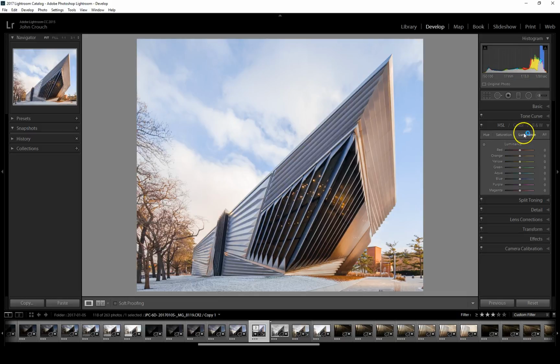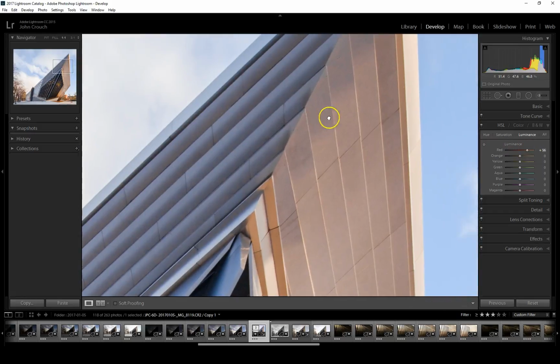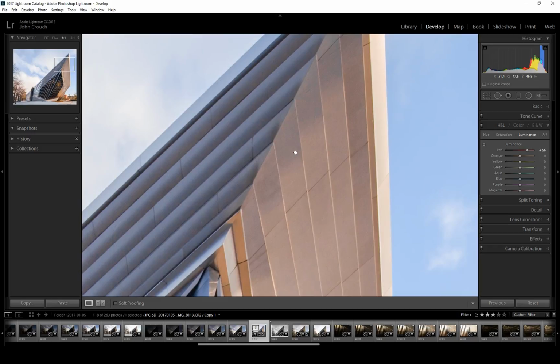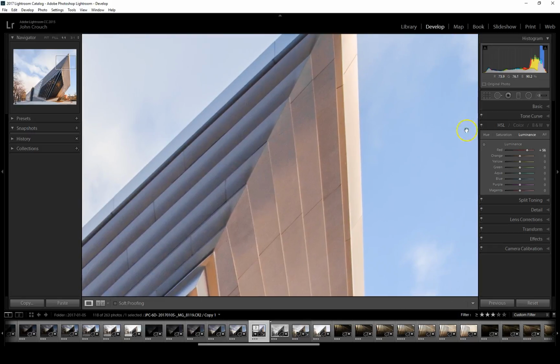Now we can go over here to the luminance set of sliders. We're just going to do the same thing. We're going to adjust the brightness value of all these things. So here's where I can play around with it. If I increase the luminance a little bit in the reds, check it out and see what's happening. It looks okay. You know, I can make it look terrible.